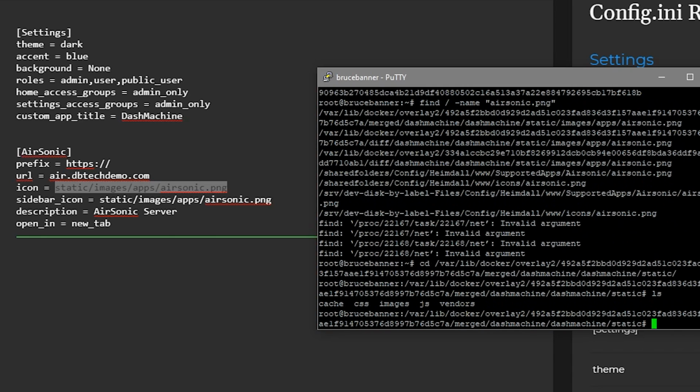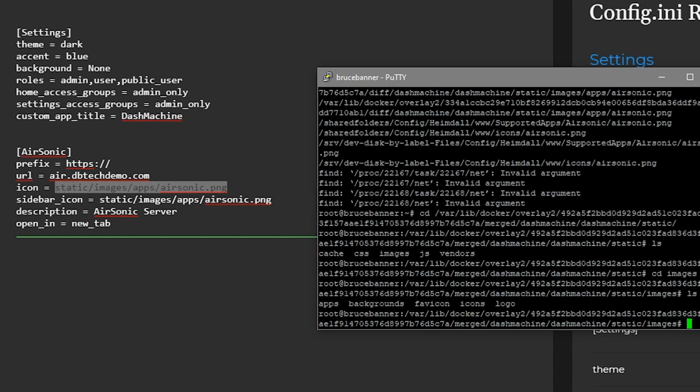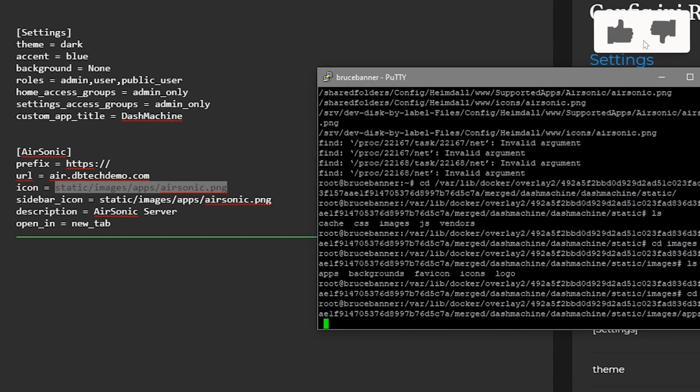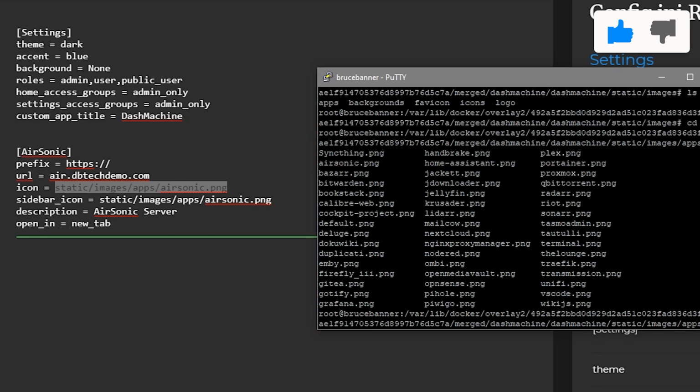In there, we've got images. So we're gonna look in images. We'll do a CD images, and we'll do an LS. And then we'll do a CD for apps, and then from there, we can do an LS. And here you can see all of the different icons that are already in that folder there.